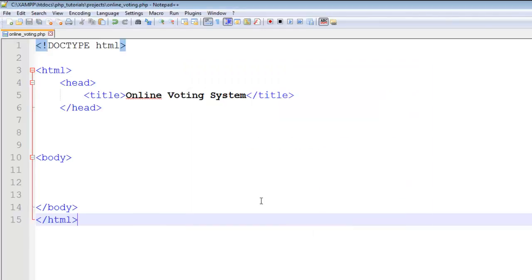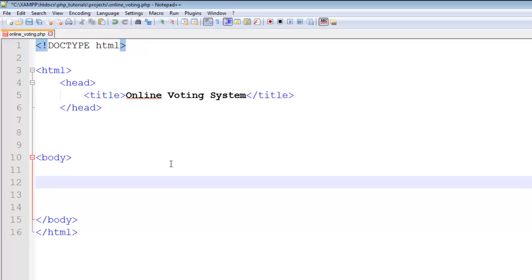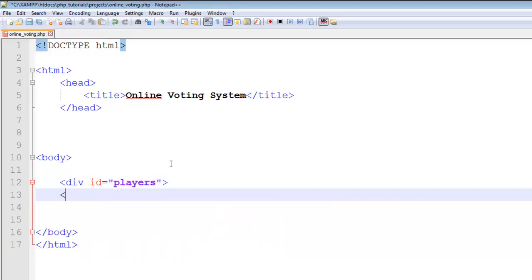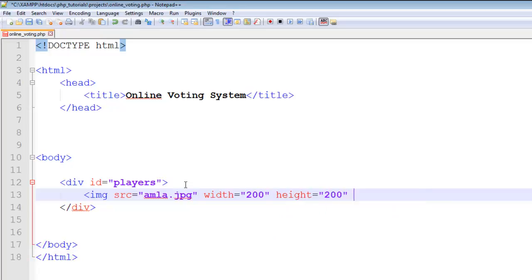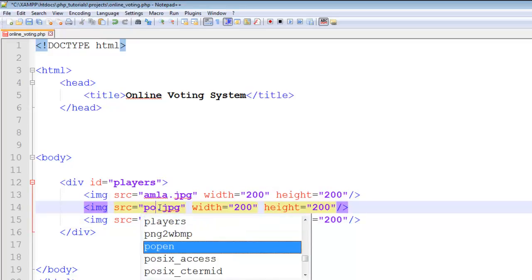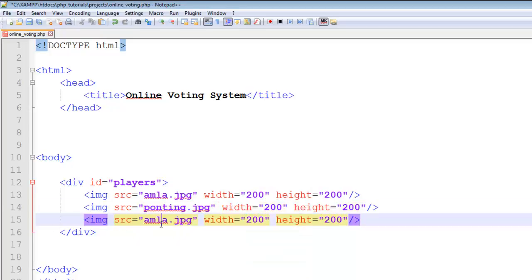The first thing is to simply add a div tag here with an ID called players, and div close. Inside that div tag we will show the 3 images we have inside the folder using the img HTML tag. The src, meaning the source of the image, will be amla.jpg, and the width of this image will be 200 pixels, and height will be 200 pixels as well. That's it. We'll copy this whole image tag and paste it 2 times. We'll change this name to Ponting, and the next one to Afridi.